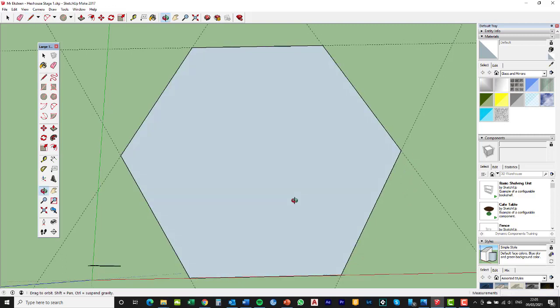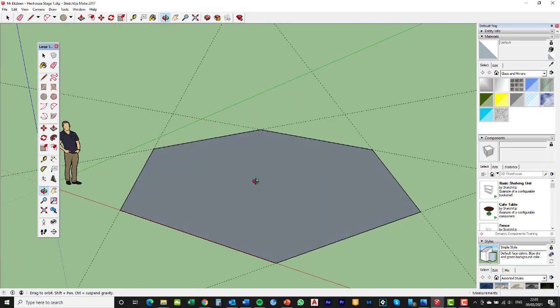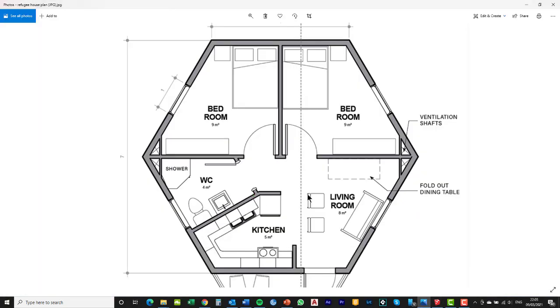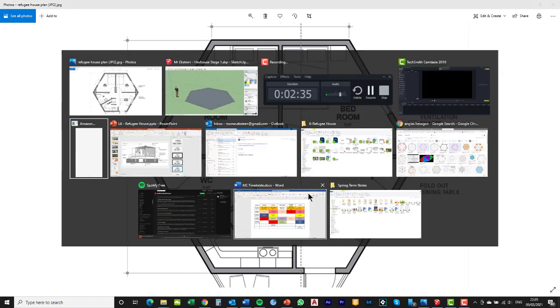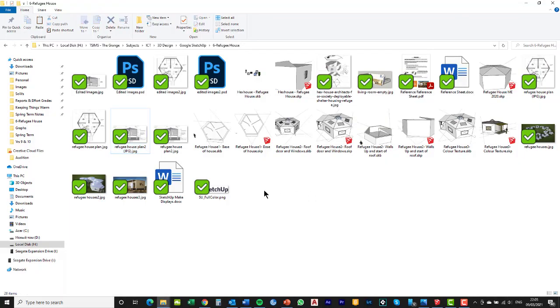Now we've got our hexagon, and what we're going to do now is pull it out, because it's not important what's happening inside the house, so don't worry about that. We are going to pull the shape up, and this time we need a different picture, the one which shows you the height of the house.